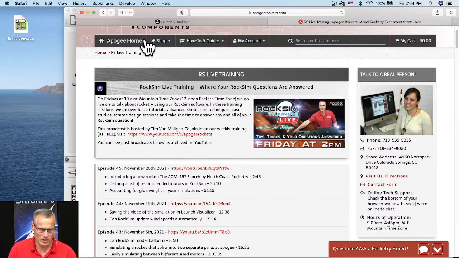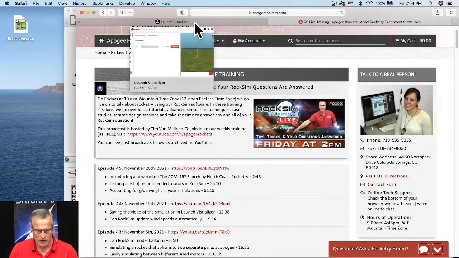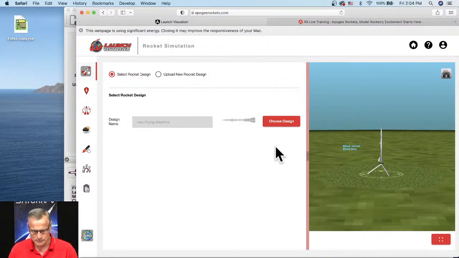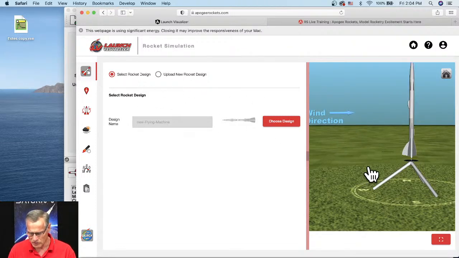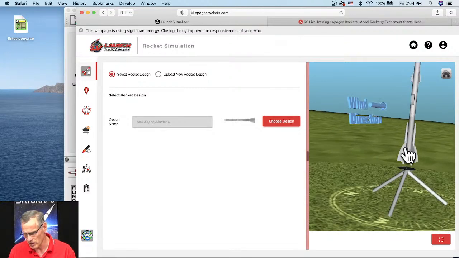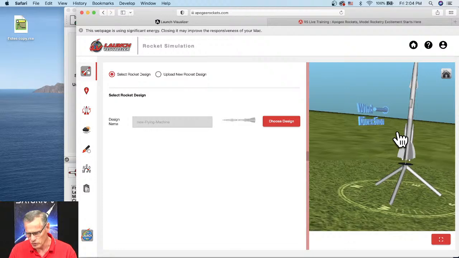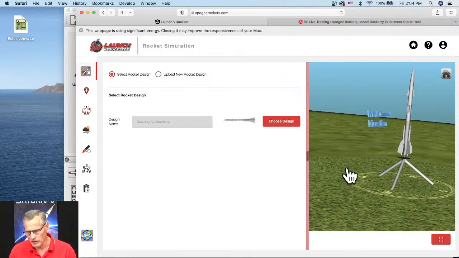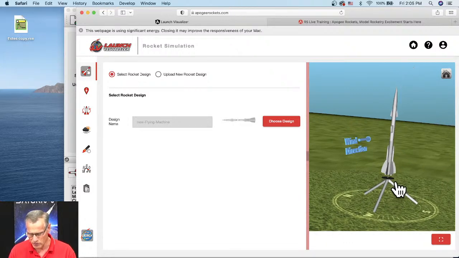I did have one come in over the last few days. He was talking about the Launch Visualizer, and this is the Launch Visualizer. And he went into the designs and found the flying machine. And the flying machine, as you can see here, is a unique design that has strap-on pods on the side of the rocket. And those pods can fall off during flight. And his email to me was, hey, I can't get it to work. What's going on?